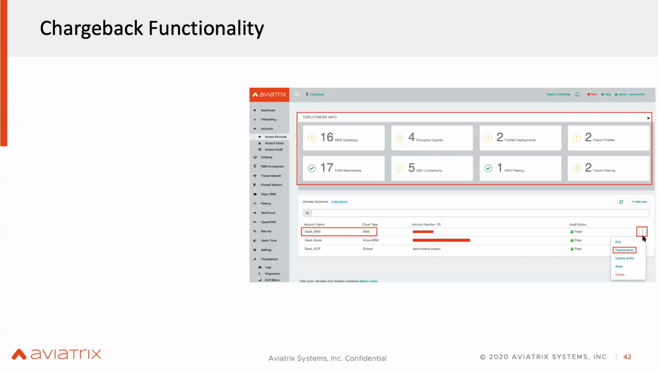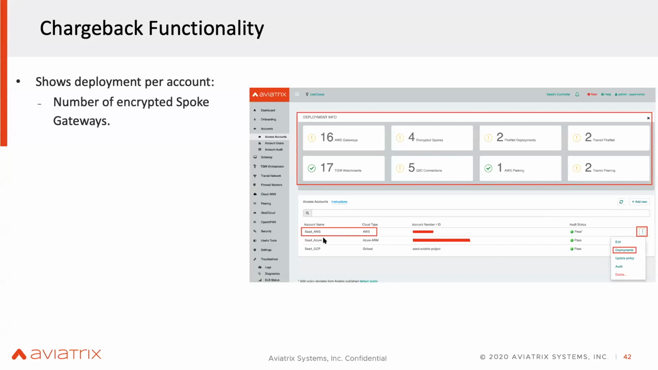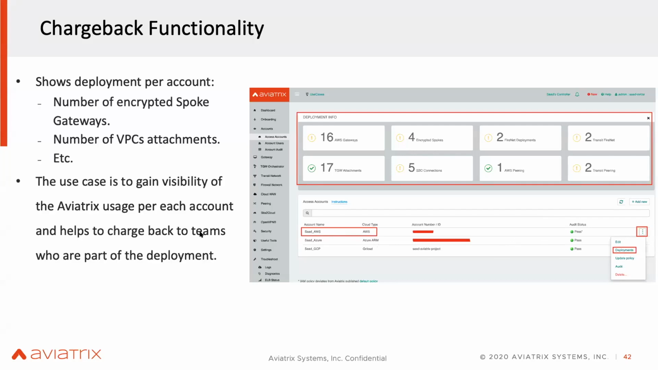and they will see three dots here. You click on the deployment, and it will show you what kind of resources are being deployed by this account holder or this tenant. So you can easily go back and charge them, right? So very simple, very powerful.